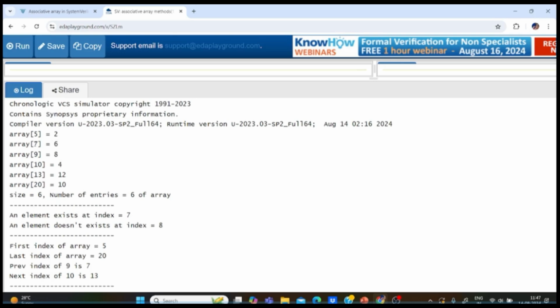Okay, now I am asking whether an element exists. That means, is the seventh memory location assigned or not? In this way, I am checking whether something exists in that particular memory location or not, so that I can assign some other value to that memory location. So for this, I am checking the array of 7. It is telling that yes, there is some element in the seventh memory location. Now an element doesn't exist at index 8 because I have not taken any index 8. Since there is no memory location, there is no element in that particular memory location.